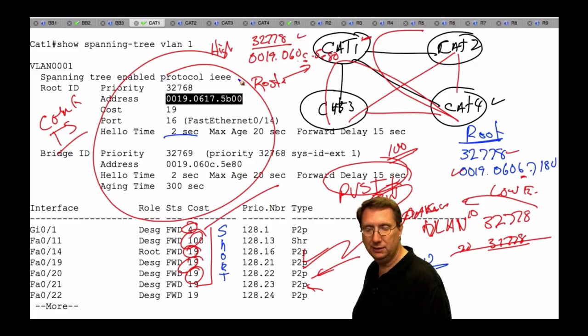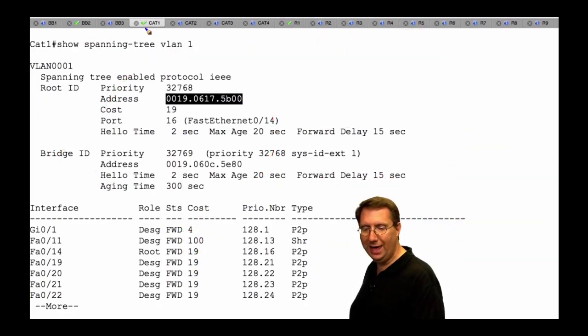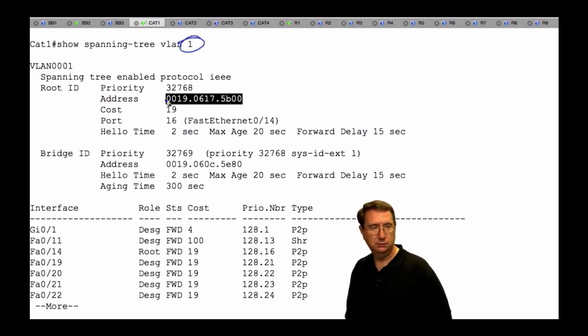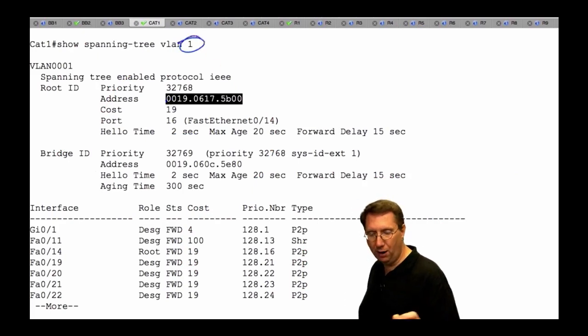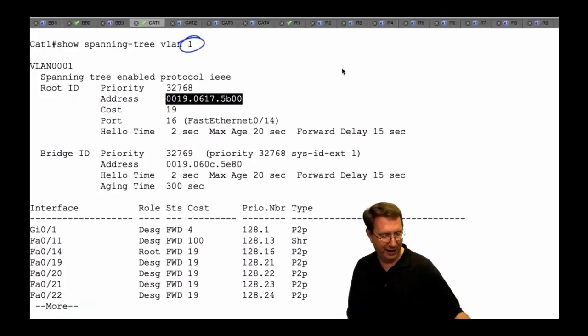I actually want our Cat1, and I'm going to go ahead and just move all of this off of the screen here. I want Cat1 to be the root bridge for VLAN 1. So how do I do that? Well, I don't want to use the priority command. I want to show you the other method that I have here.